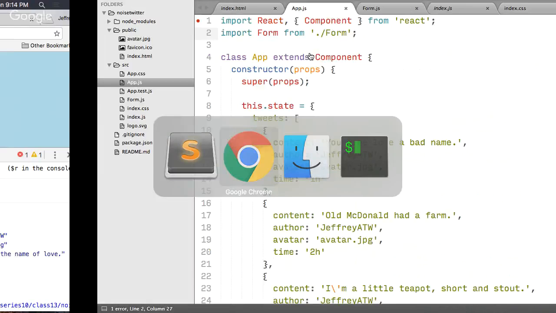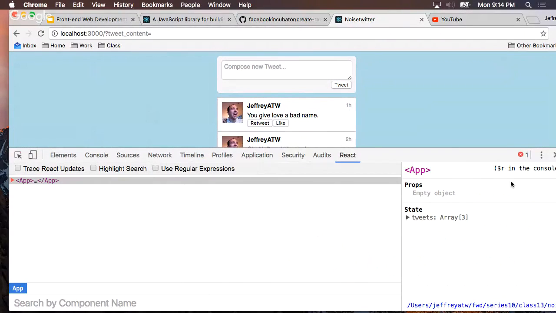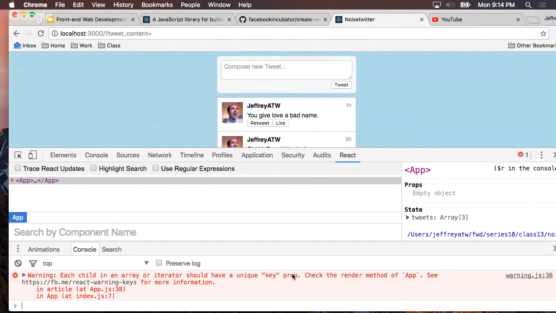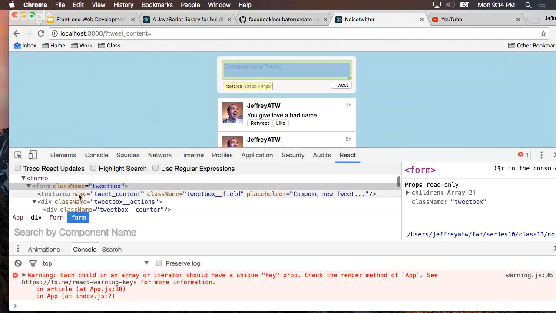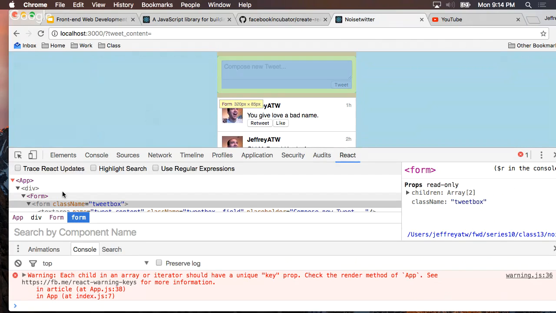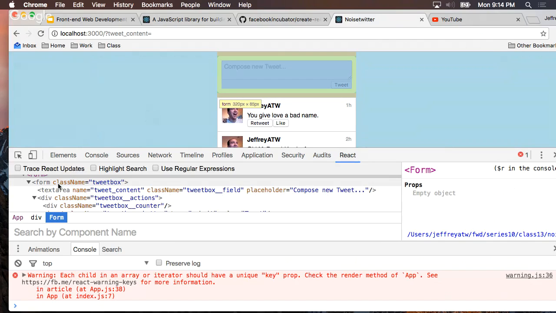And finally, here we are. We should be back. I have a console error. What's the error? Oh, okay. I'll deal with that in a second. But in the meantime, I've got this form here. Inside my React virtual DOM, you'll see that I've got app, and then I've got form. And then inside form, I have an actual HTML form.